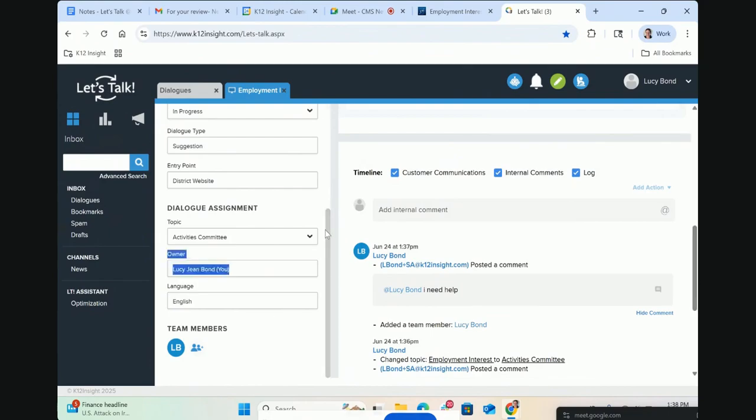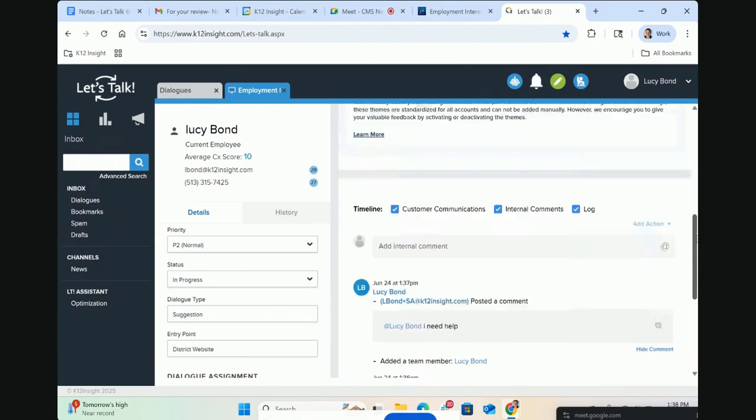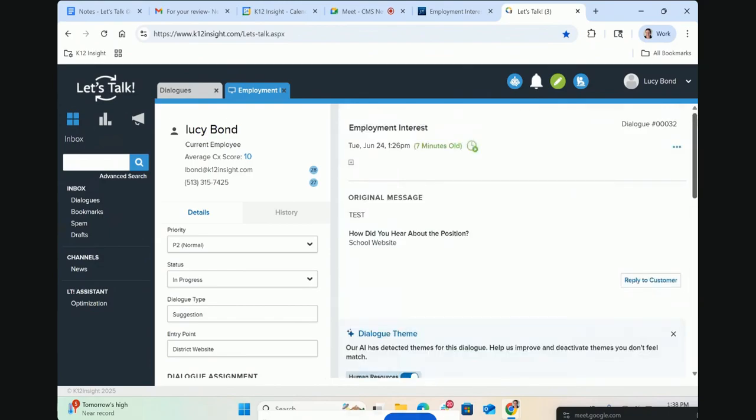So that's the left-hand panel, just the basic overview of the details, how to change teams and topics, and customer information. Let's jump into the right side panel. This really is the meat of a dialogue. This will show you the topic up here, the dialogue aging clock, but you will also have a specific dialogue number. This is really important to reference when working with other teams.